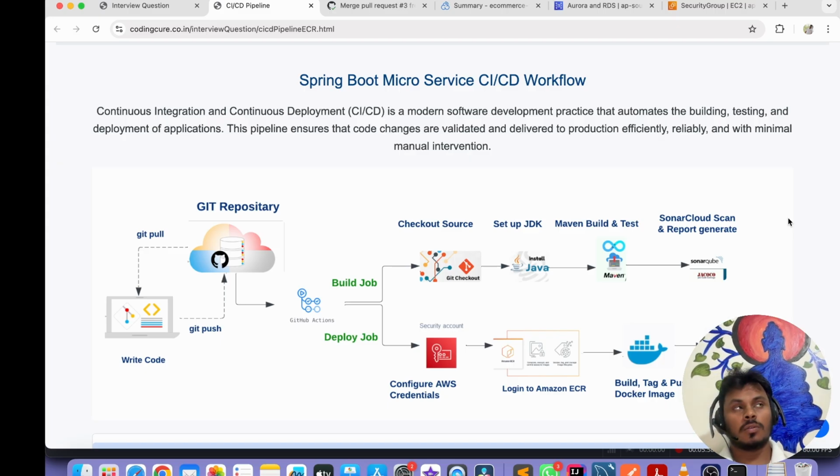Once we create the Docker image, we'll push it to AWS ECR. ECR is nothing but Elastic Container Registry. We can push our Docker image to Docker Hub also, but we are using AWS, so we are using ECR. Before pushing our image to AWS ECR, first I have to connect my AWS account. So I have to write the code for how we can connect to the AWS account.